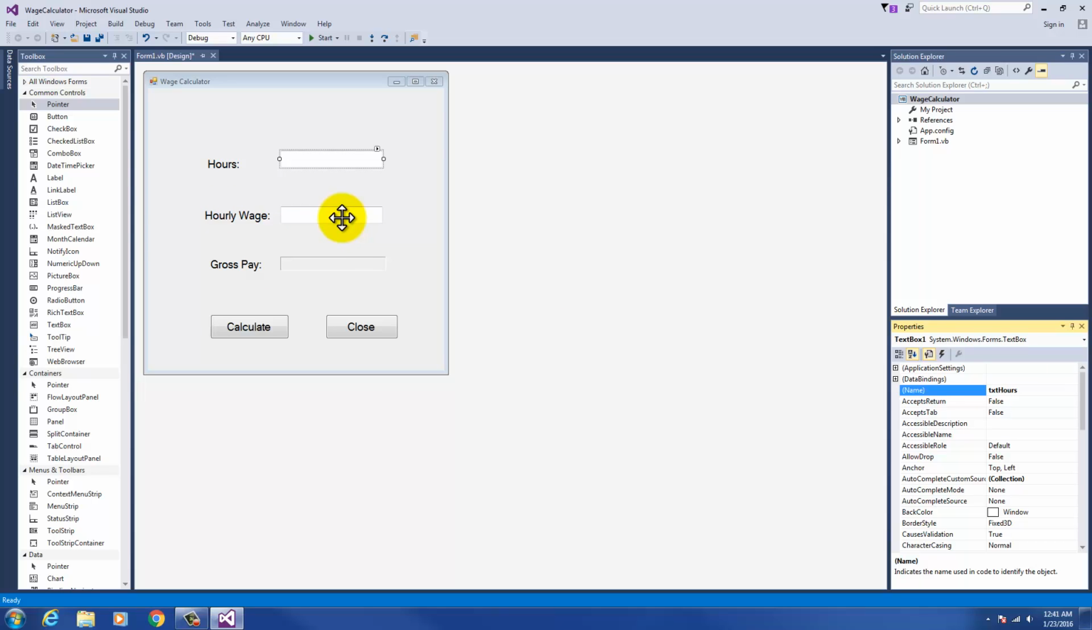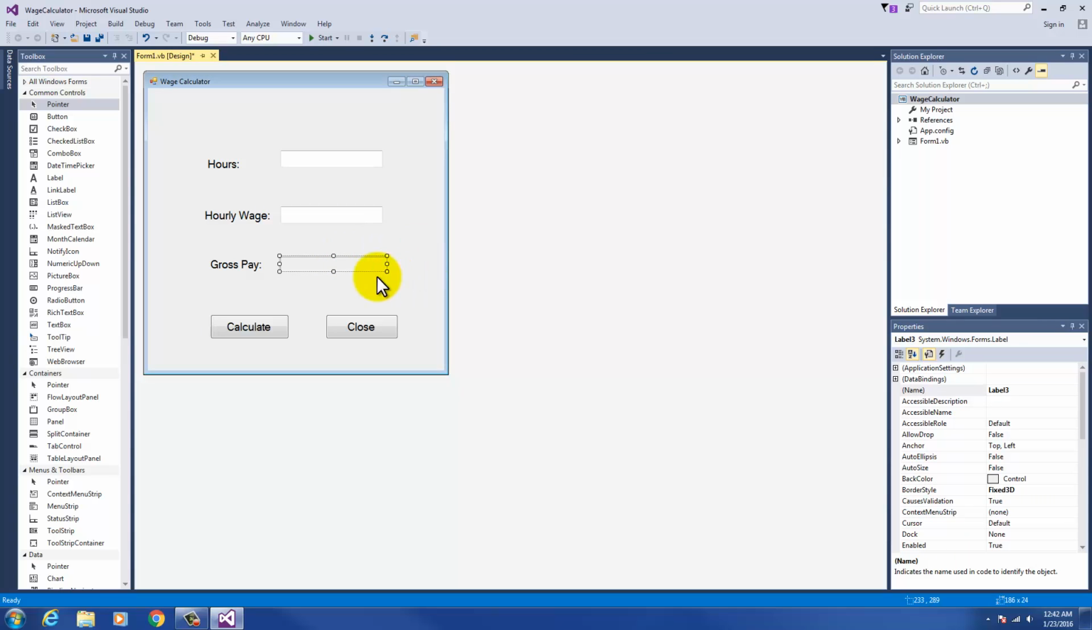And then this next text box is TextBox2. I'm going to change that to txtHourlyWage. And then this last label here, I'm going to name it, instead of Label3, it's going to be lblGrossPay.